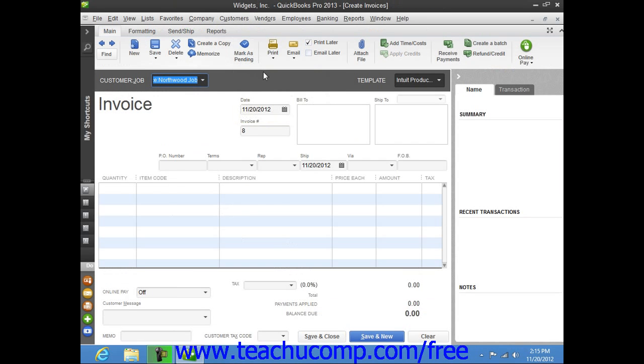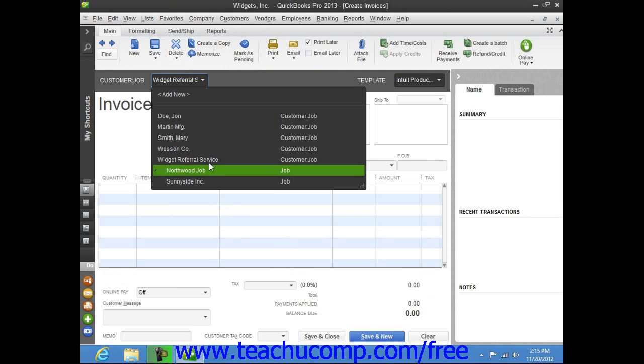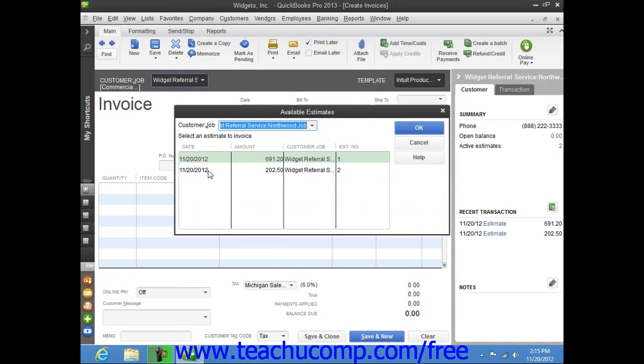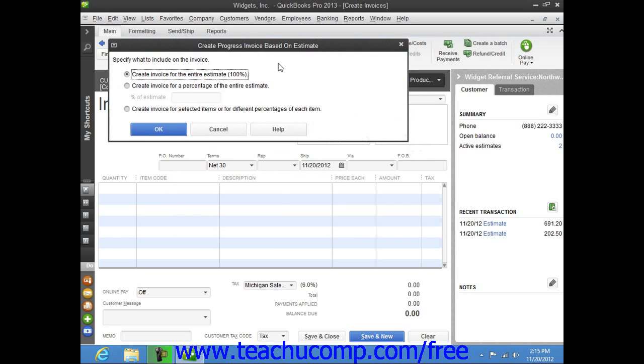Then select the job for which you have created an estimate from the Customer Job drop-down field. At that point, QuickBooks will automatically display the Available Estimates window, which shows all of the available estimates for the selected job. Select the estimate from which you want to create the invoice, and then click the OK button to continue. In the Create Progress Invoice Based on Estimate window that then appears, select the option button for the invoicing option that you want to use for the invoice.